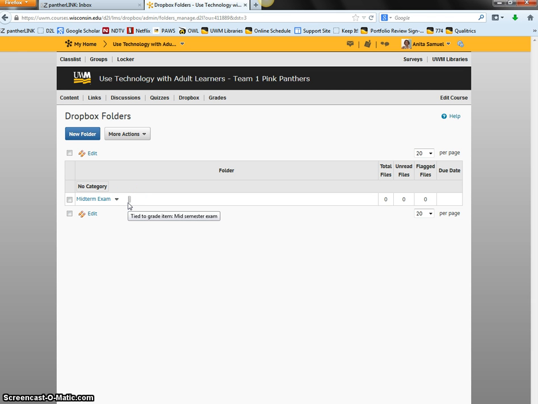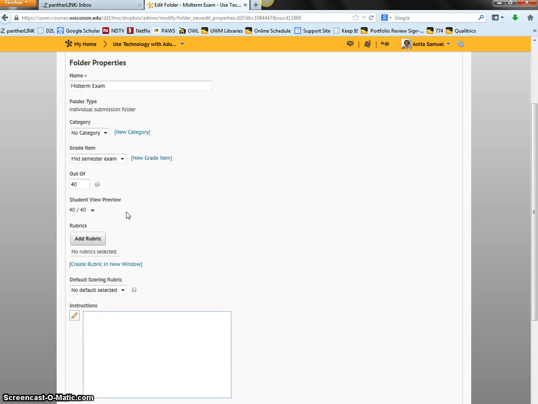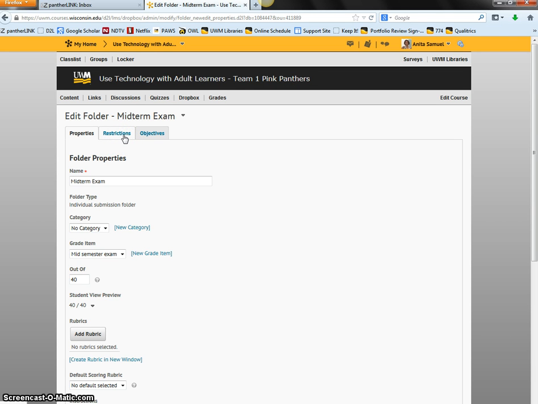So you now have your midterm exam and it has this little ruler next to it saying it is connected to your gradebook. Now if you have noticed, sometimes your Dropbox folders will have due dates associated with them, and let's assume you want to create such a due date for a folder. What we can do is we can always modify the criteria for this folder. So you will edit it, and in this case we are going to look at restrictions.